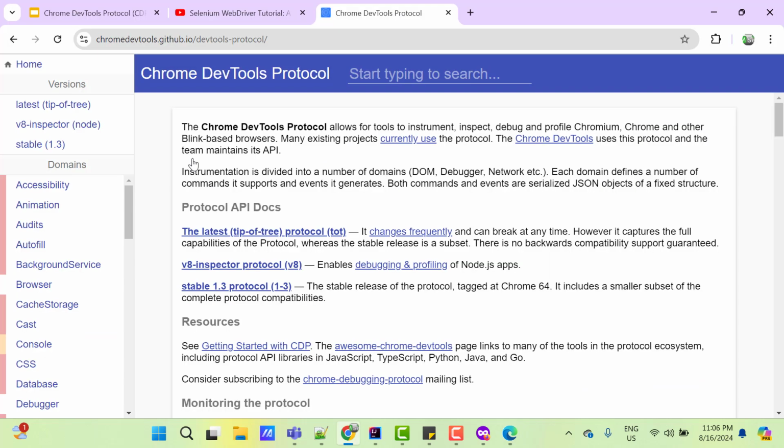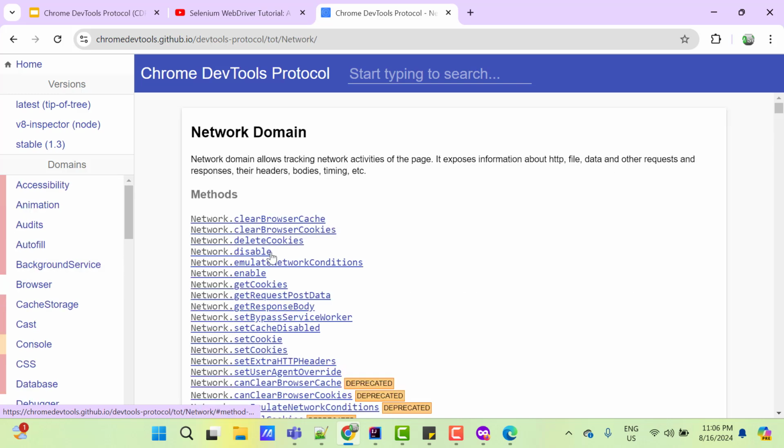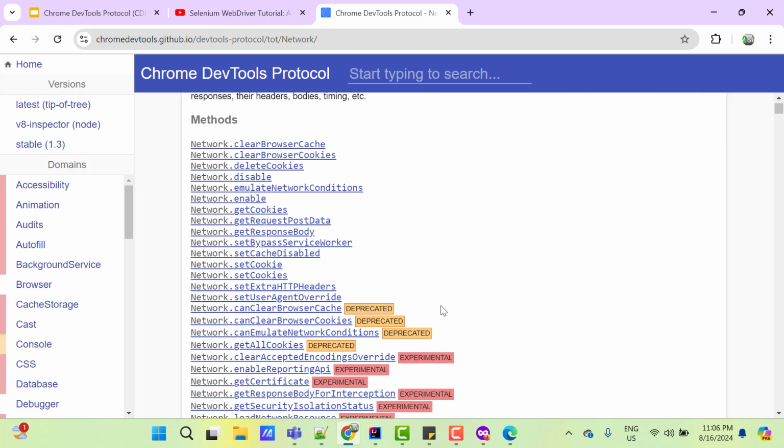So this is the official page of Chrome DevTools protocol, and they provide multiple domains to control their DevTools. For example, if you go for network in the domains, then we have something like clear browser cache, clear browser cookies, delete cookies, disable etc. So using all these methods, we can control network DevTool functionality through program.